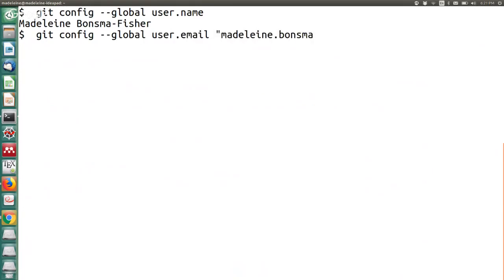This does not have to be the email associated with your GitHub account. It could be, but it doesn't have to be. It's just purely to identify your commits on your computer. And this lives on this particular machine.